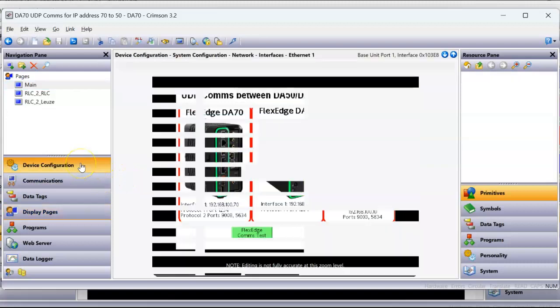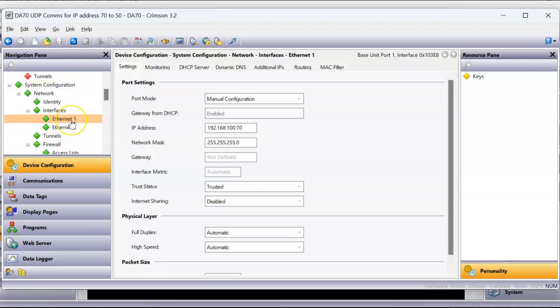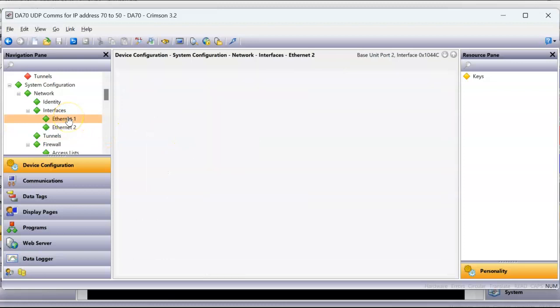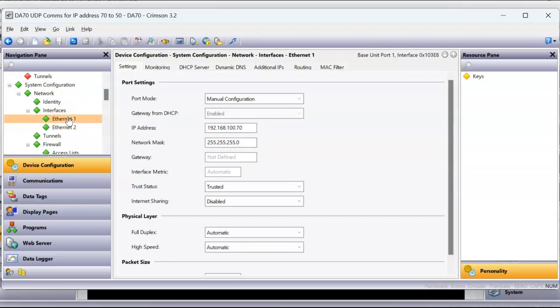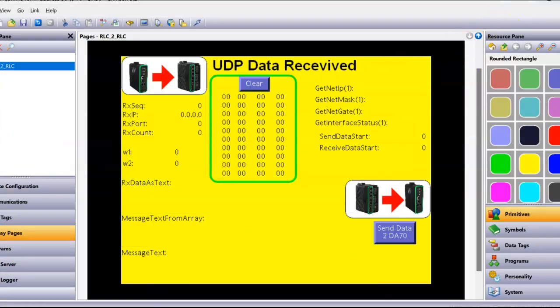Let me back up further here. On device configuration here, just want you to know that Ethernet 1 on this unit is set up as IP address 192.168.100.70. I'm not using Ethernet 2, but it's the fixed default. That's fine. I'm only using Ethernet 1 for this. Yep, so that's .70.